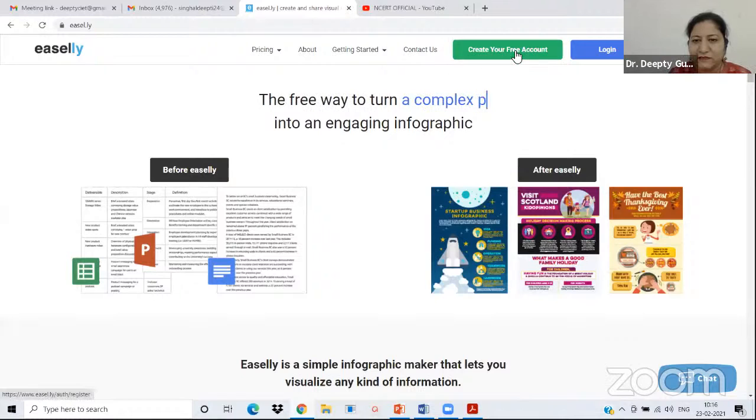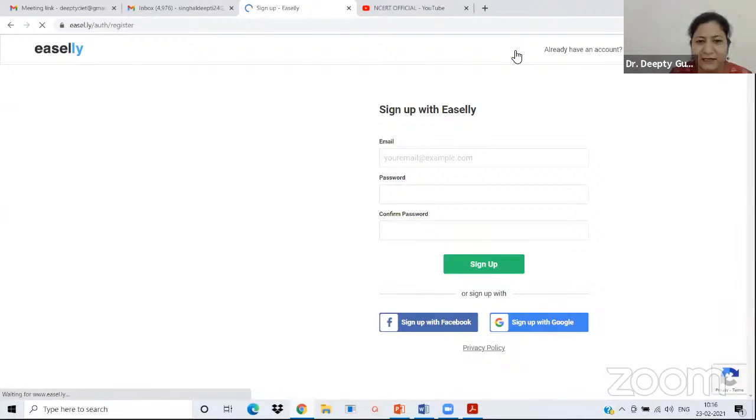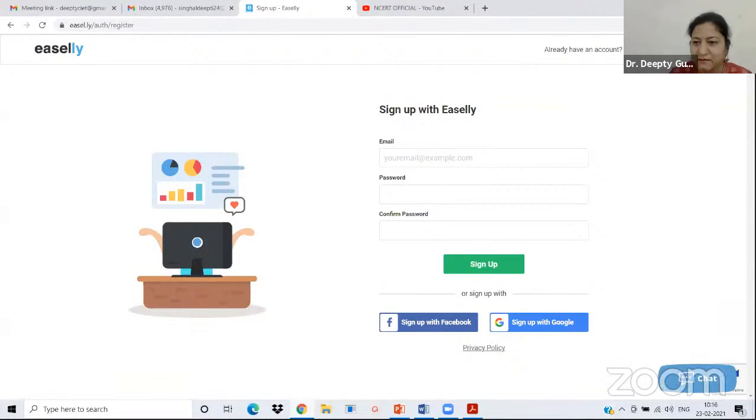So you have to just create your free account, and as on other websites, you can sign up by entering your email ID and password and all. Otherwise, the simple way to log in or create an account is with your Google account. It will be much easier because you no need to remember a lot of passwords. So you have to just open up your Gmail account on the side tab. I have already opened and logged in to my Gmail account.